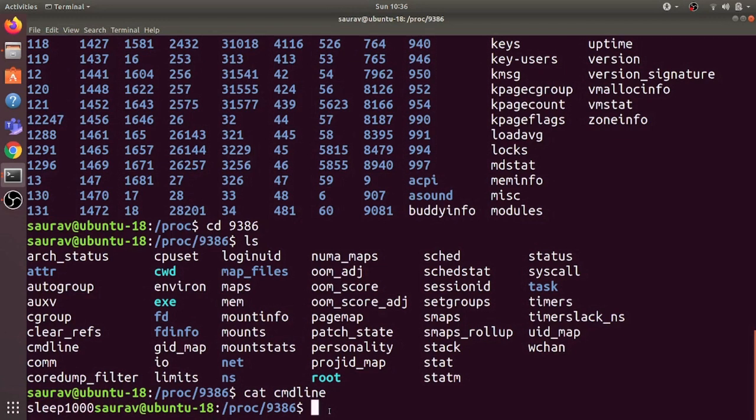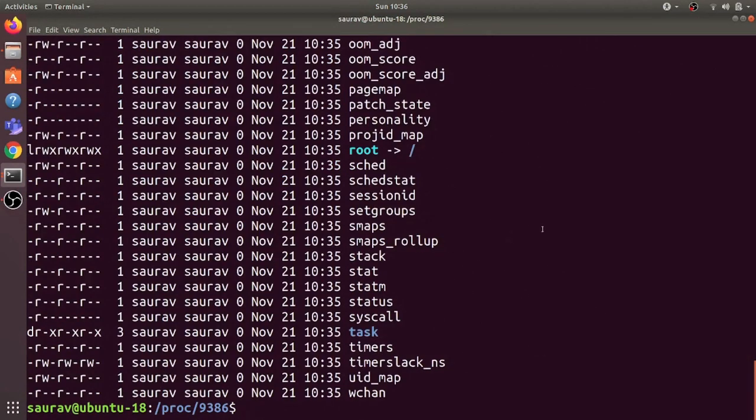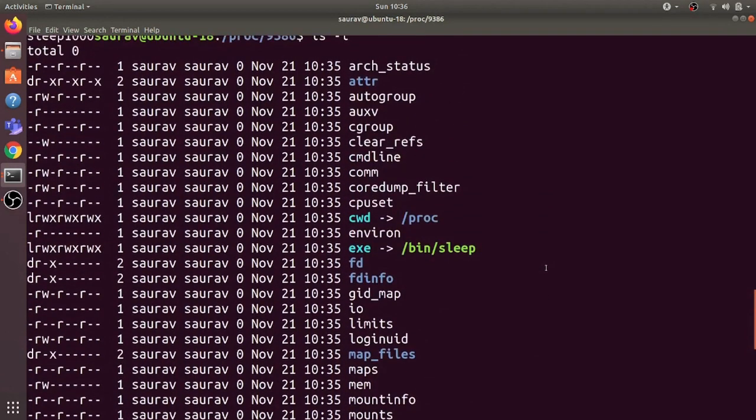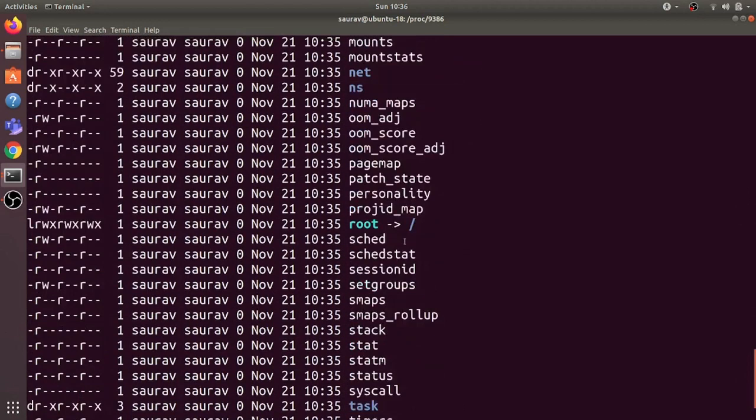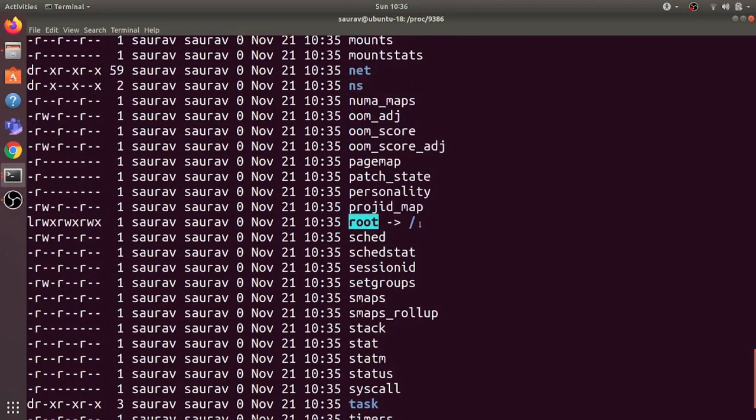And then there are a couple of soft links here. You can see cwd, exe, all of these are soft links. Let's list all the files in long form. Here you can see that exe points to the executable which is running in this process. It is pointing to /bin/sleep, which contains the code for the sleep command. And then there is this cwd link which is pointing to /proc, so it's pointing to the current working directory for this process. And then there is this root which is pointing to slash, and in most processes it will be slash, except when we use chroot to change the root.